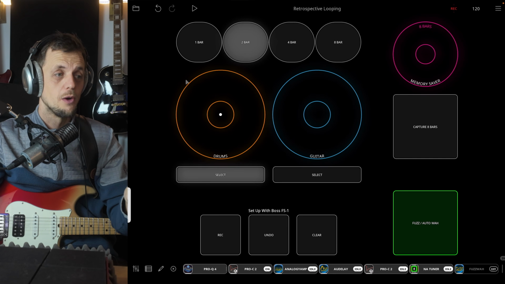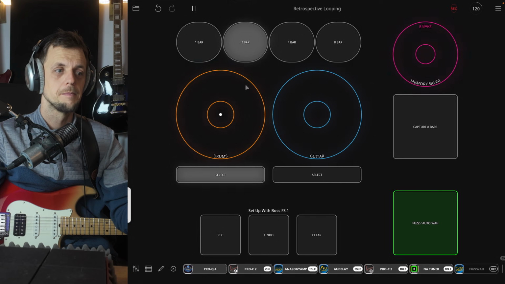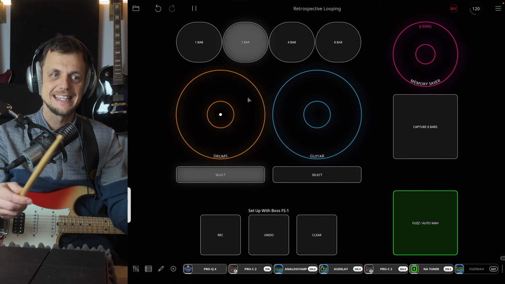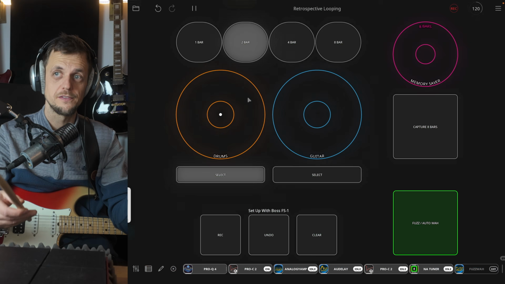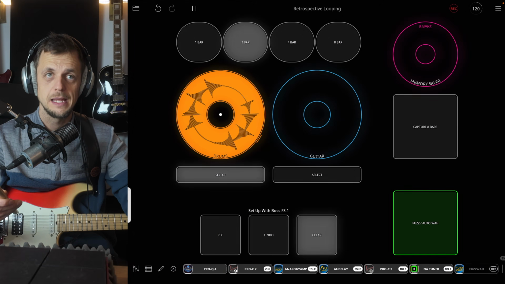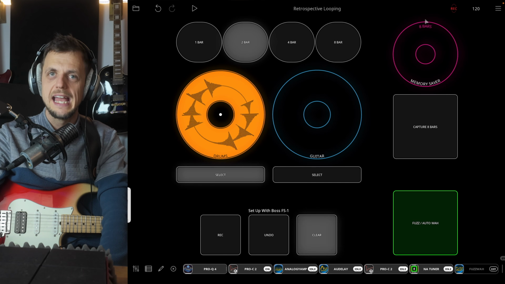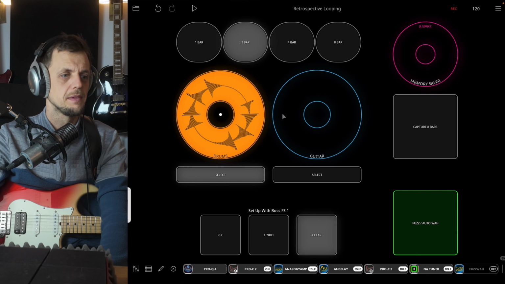So what if you wanted a longer loop length? Well, I could change it to 2 bars. I could press play on the clock. And now it's going to listen to the last 2 bars. So there's the first bar, second bar. If I now press the loop, it puts those 2 bars in. So you can easily change the bar length from 1 to 8 or any configuration you can think of.